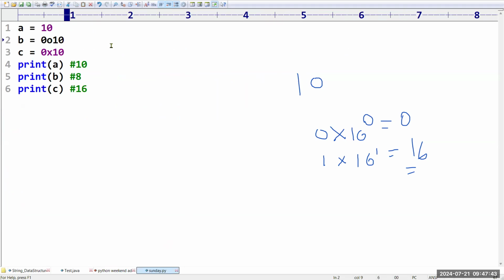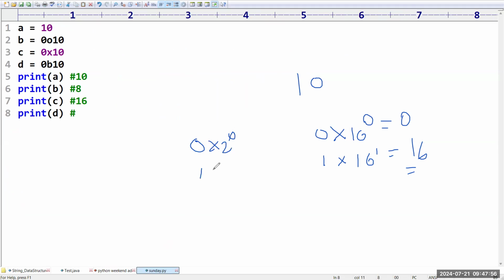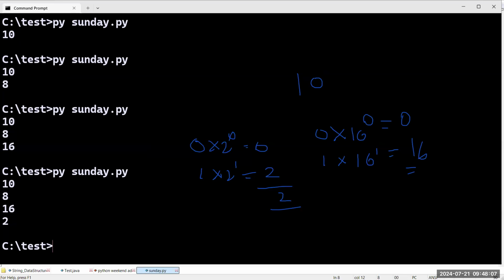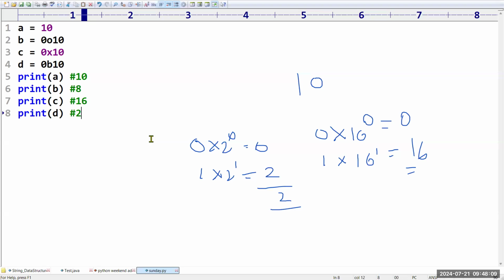Now I am going to take d is equal to 0b10. If you print d, what output will we get? Same 10, right? But in binary form, 0 into 2 power 0, 1 into 2 power 1. Because 2 is the base for binary. This is 0, this is 2. Result is nothing but 2. Let me check. Like that we have.